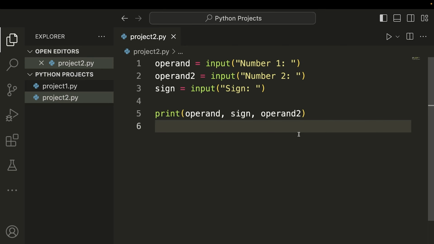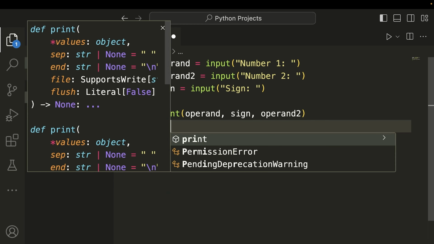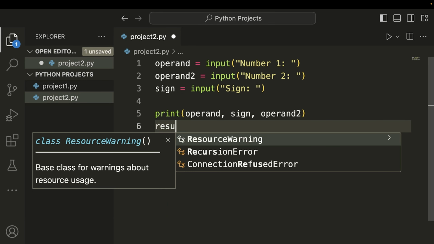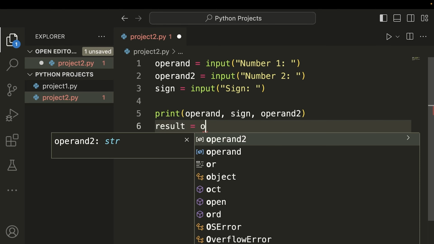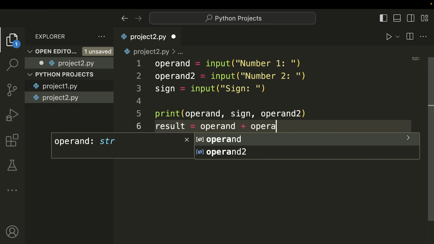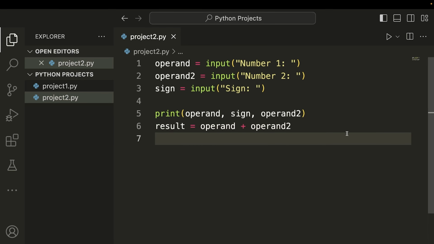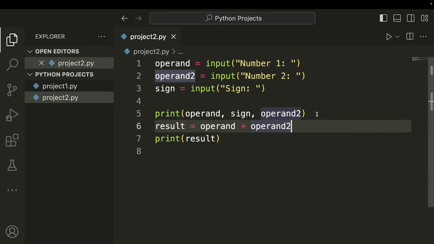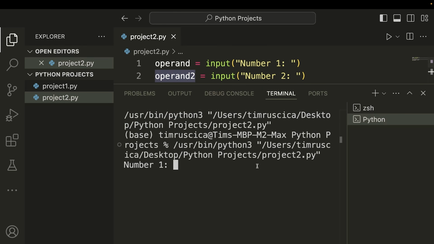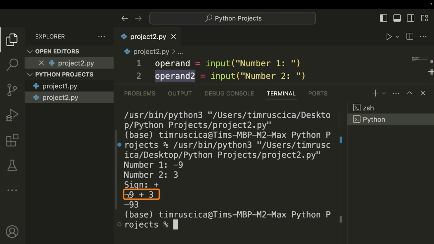Now I want to show you what happens if I just try to add these things together. So let's just go with something like result is equal to operand plus operand 2. Okay, and then we print the result. So let's just try this out for test purposes. Same thing, negative 9, 3, sign plus, and you can see we get negative 9 plus 3. And actually look at what the result is.